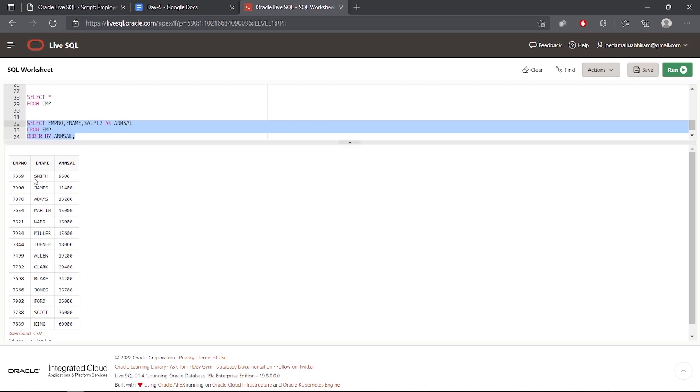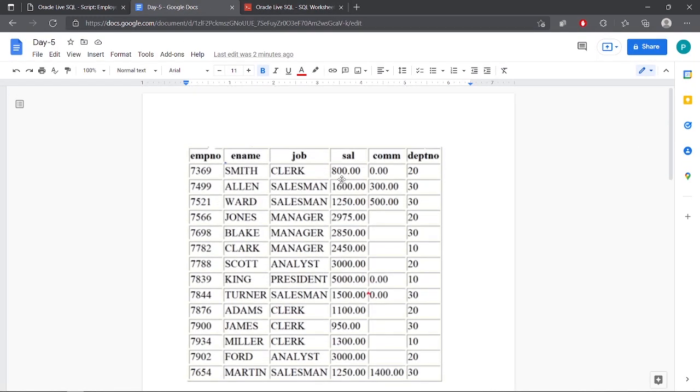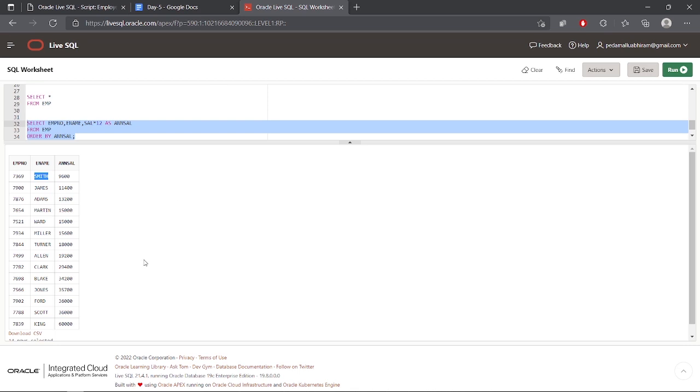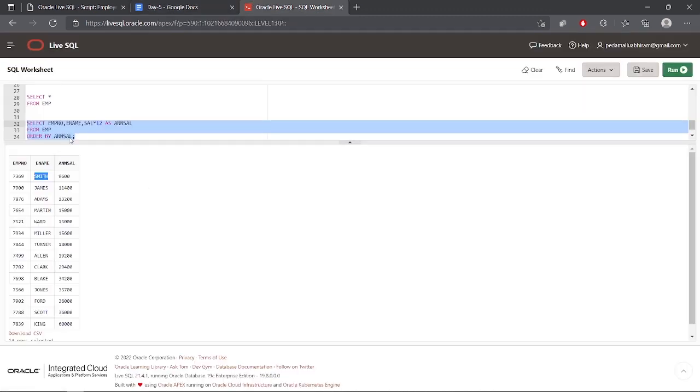Now let us take the person Smith here. Smith is getting a salary of 800. So 800 into 12 is 9600, and here we are getting 9600. So Smith is the person getting the least salary of 800. According to the ascending order only, we have got it.